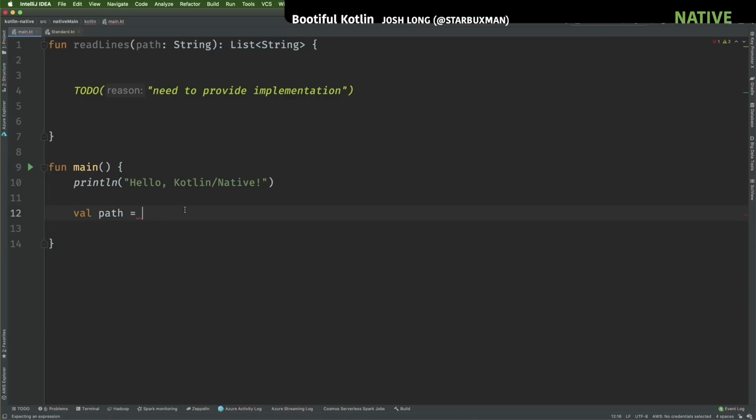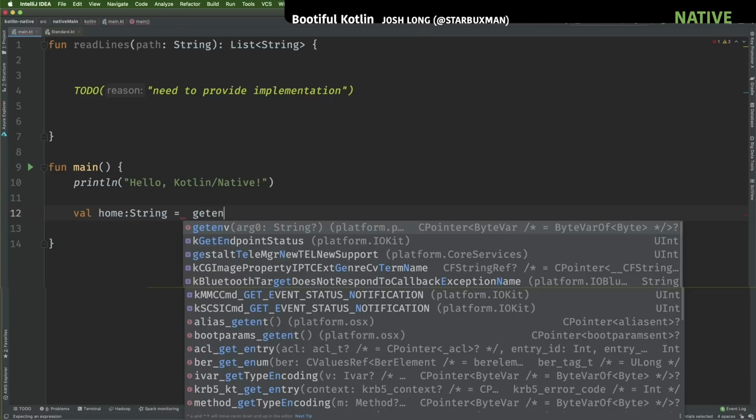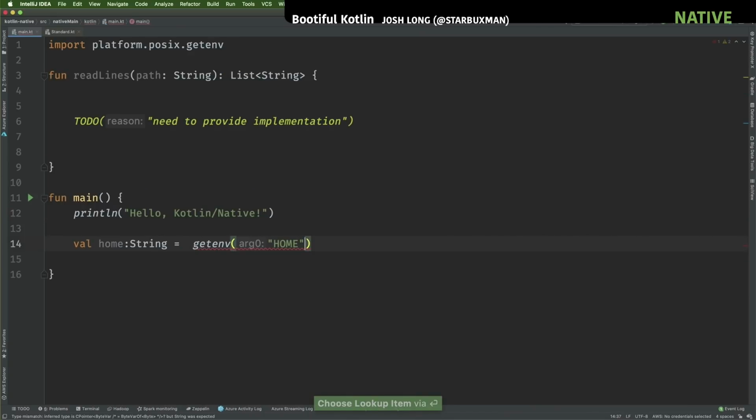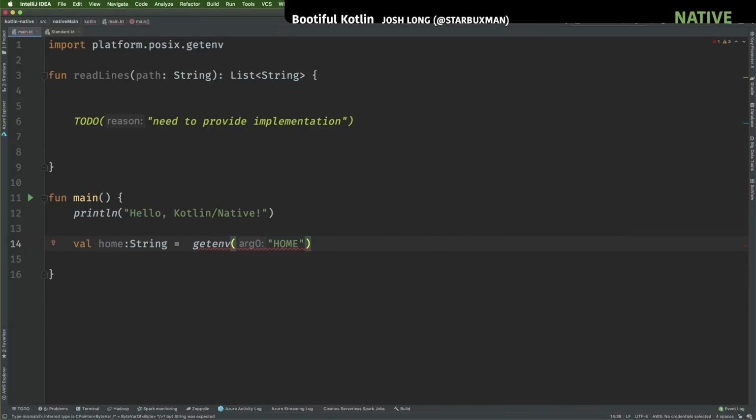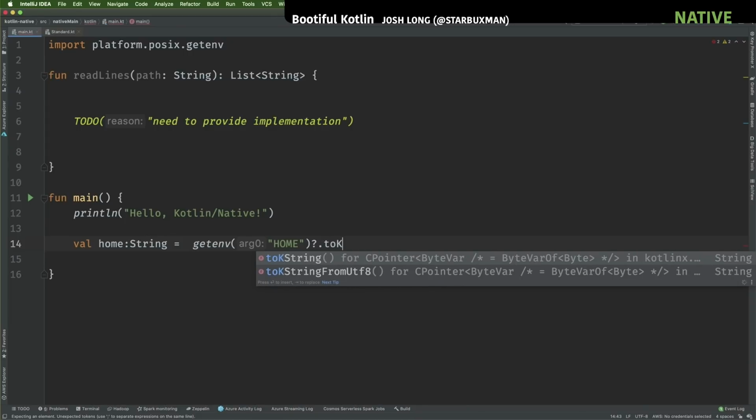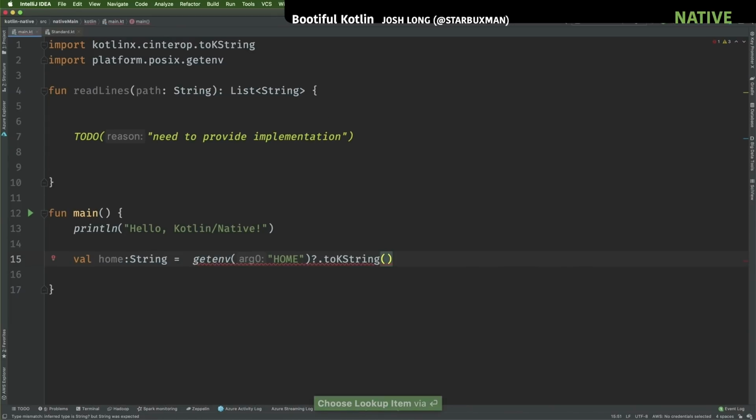Well, already I need to do something interesting. I need to read data from the environment variables in the operating system. So I'm going to say val home string, and notice that in Kotlin you have the variable name and then you have the type of the variable name, and then I'm going to say get env home, and this returns actually a pointer, right? You can see here it's a C pointer of byte var. So I need to tell it, hey, I don't want that. I want to dereference the potentially null thing and turn it into a K string.